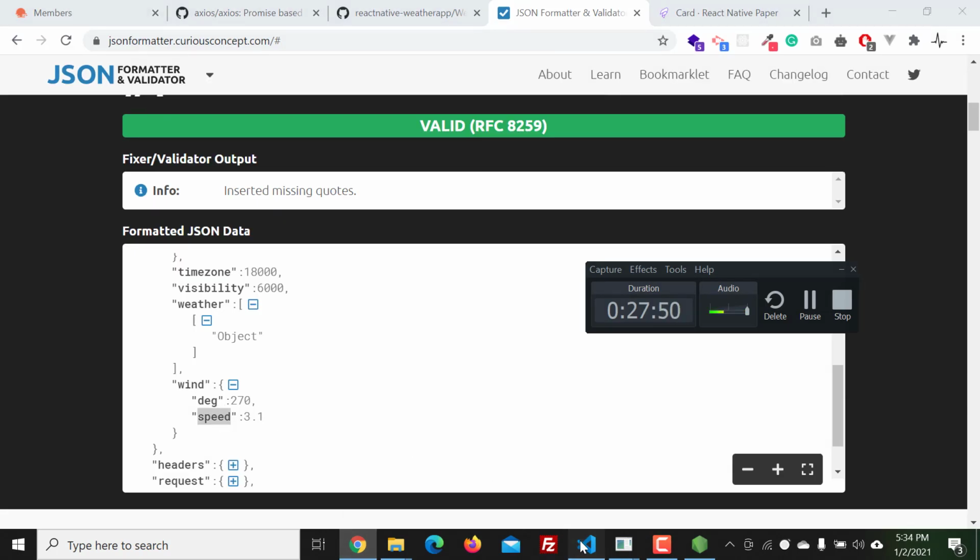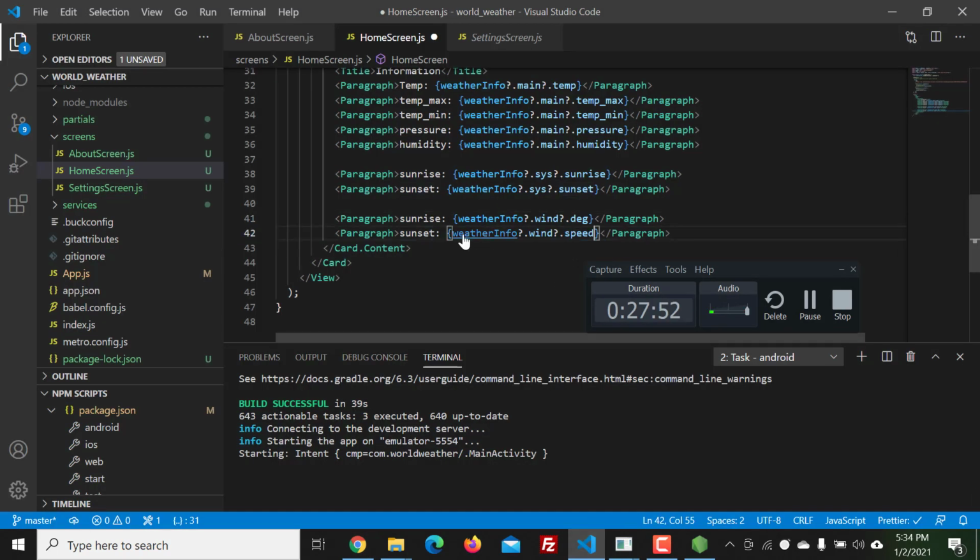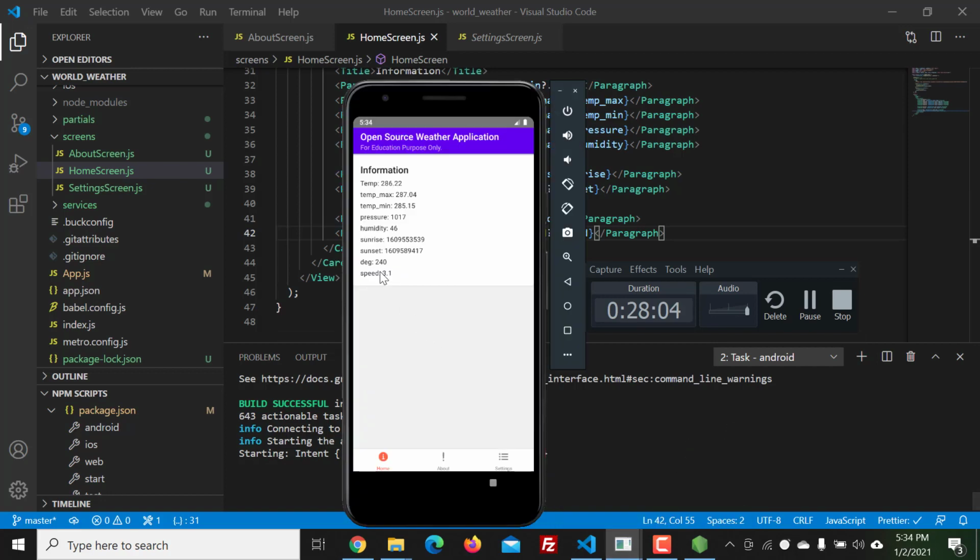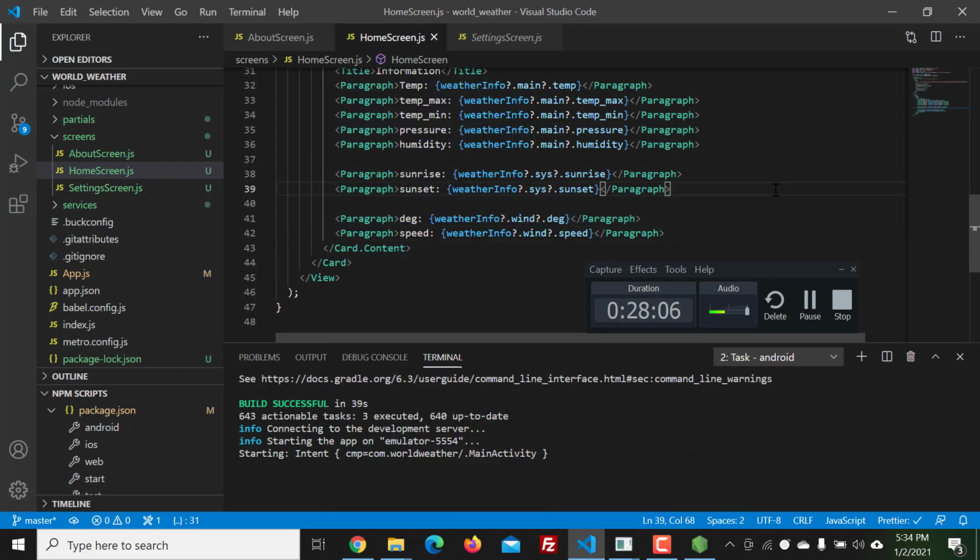I don't know what the unit of this speed is. We should read the API documentation. The documentation will tell you what the unit is, and then you can write the unit here. Okay, degree, speed, very good.